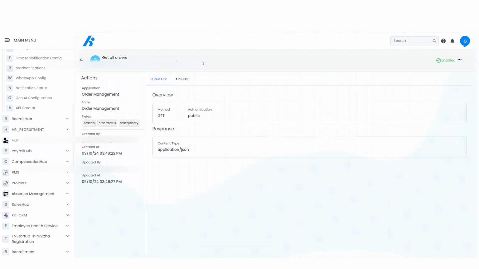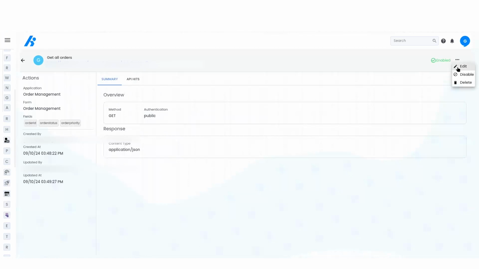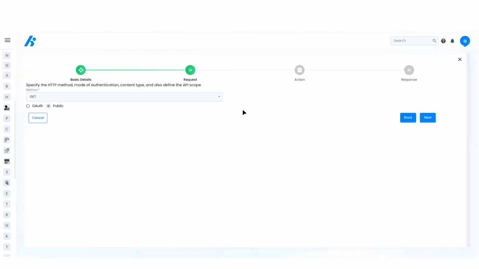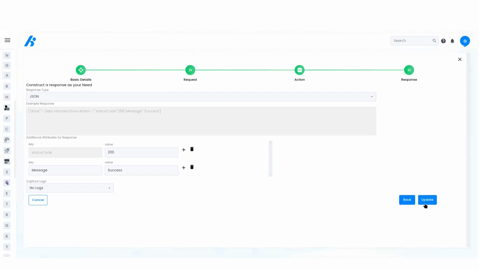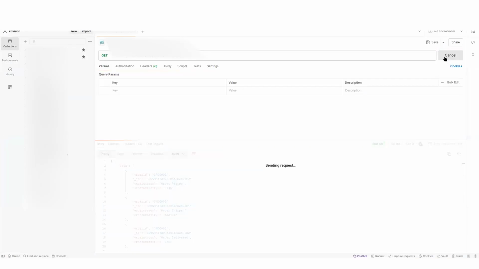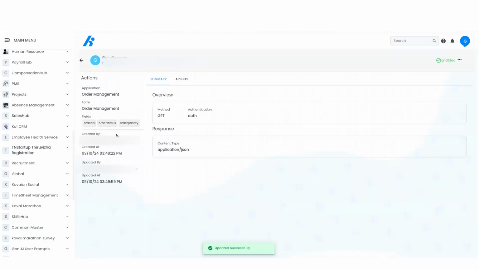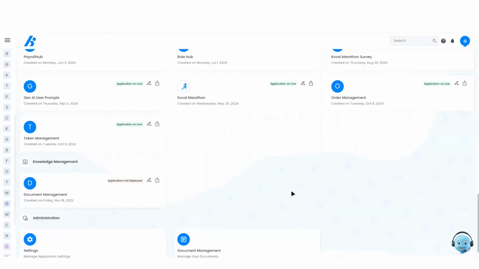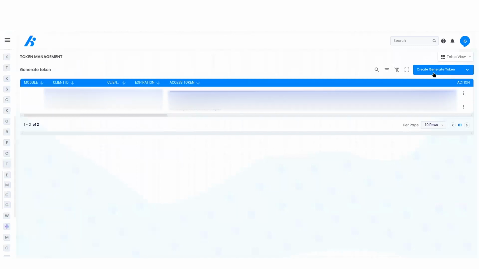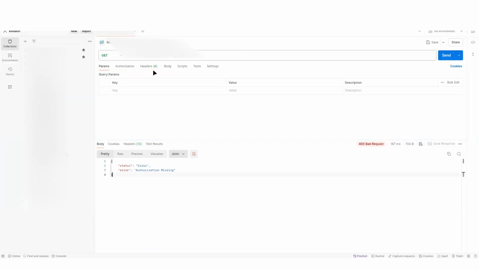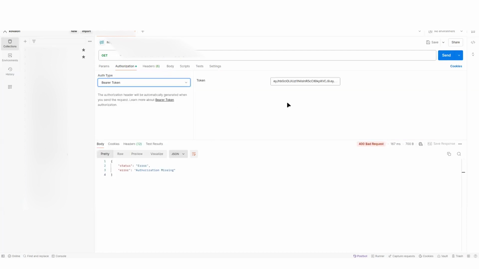Now this is public. So now I'm going to make this an authenticated, secured API. For this I'm choosing OAuth. Once I change this to OAuth and update, if I hit it, you see "authorization missing" is coming. So for this I'm going to generate a token. I need to go to token management and generate a token. This is the token I already created. I'm copying this, going to authorization, and I will pass it as a bearer token.